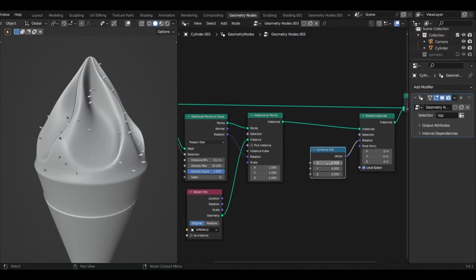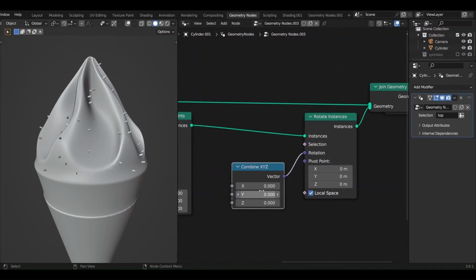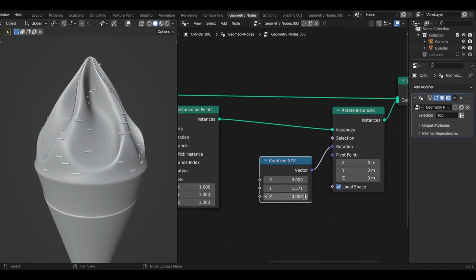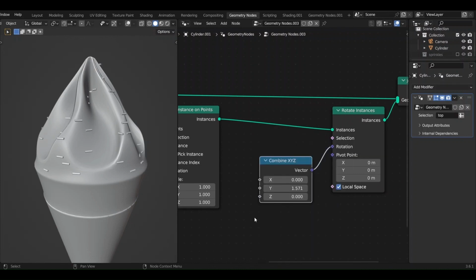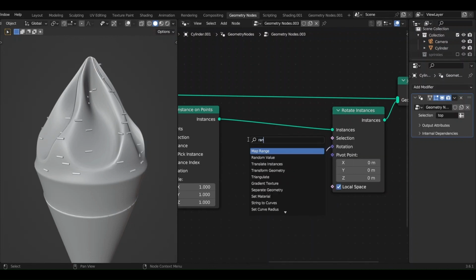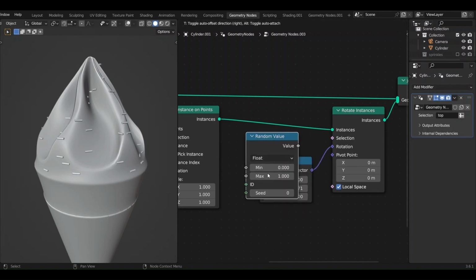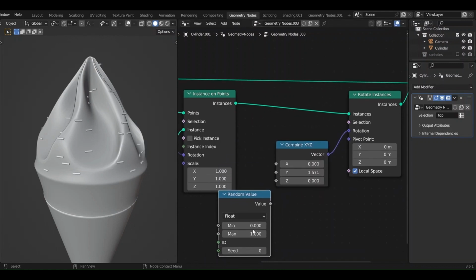In the Combine XYZ node, change the y angle to 90 degrees, but we have to enter the value in radians, which is 1.57. We will randomize the x-axis between 0 and 360 degrees. Add a Random Value node by clicking Add, Utilities, Random Value. Keep the minimum value to 0 and maximum value to 6.28 in radians and connect to the x-axis of Combine XYZ.